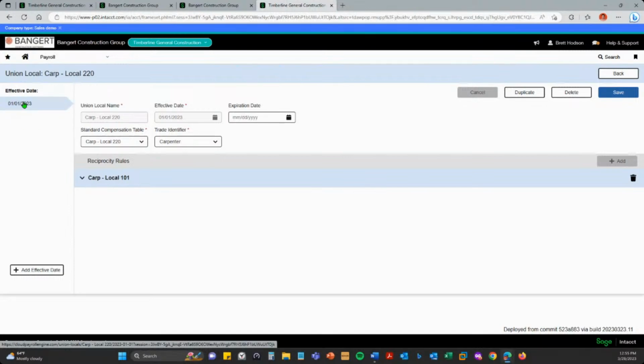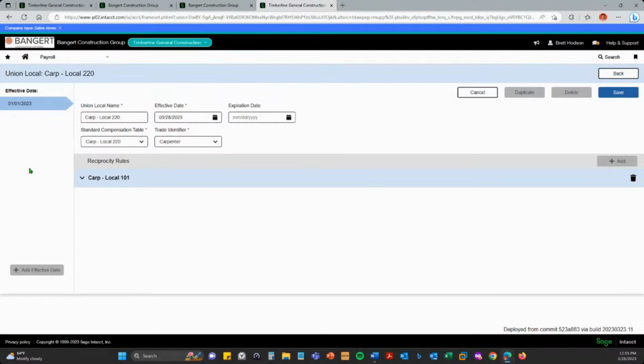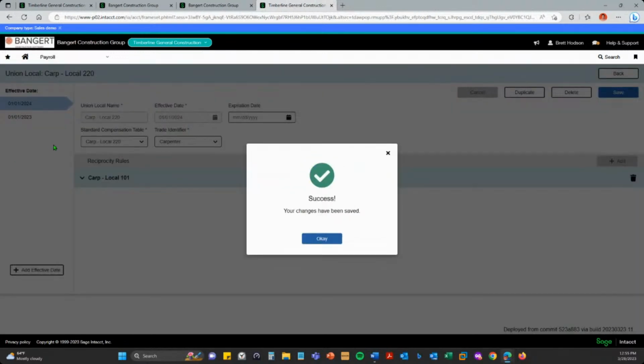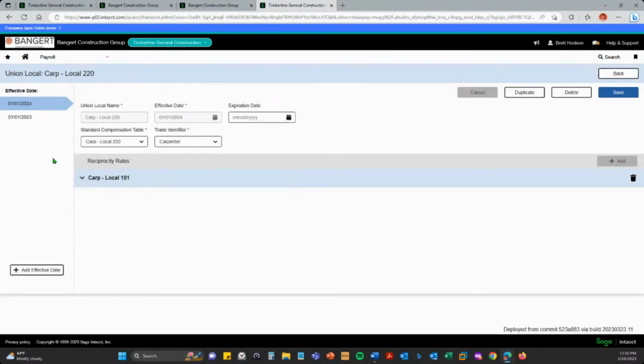So I could have this local 220 table that became effective 1/1/23, and maybe it's June and I get next year's rates. I can go ahead and set that up for next year. So I just clicked duplicate, and I create the effective date of 01/01/2024. And then this table will automatically become effective when we roll into that date.